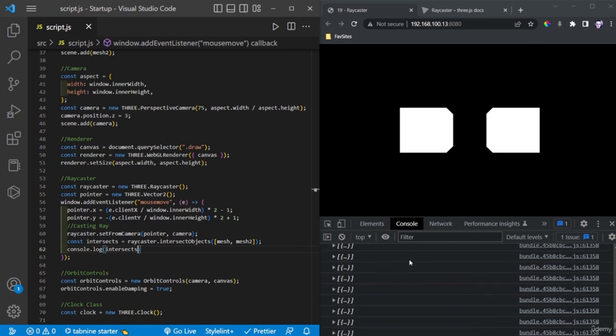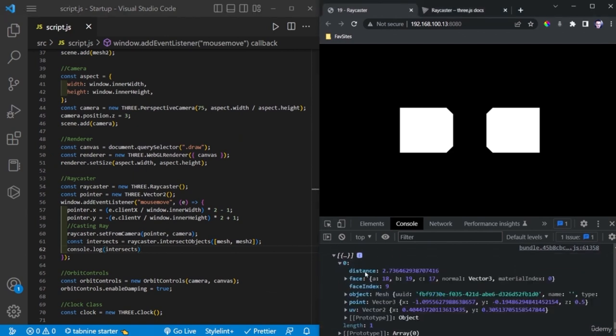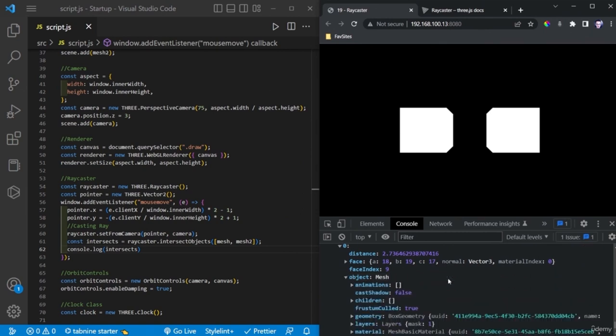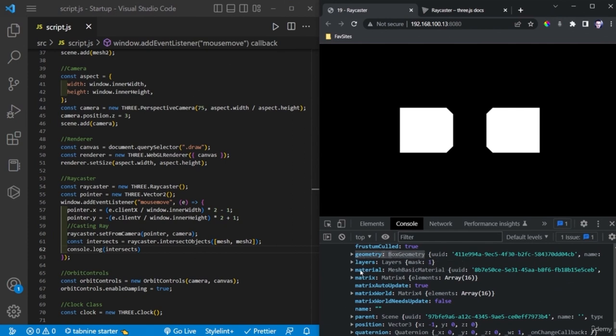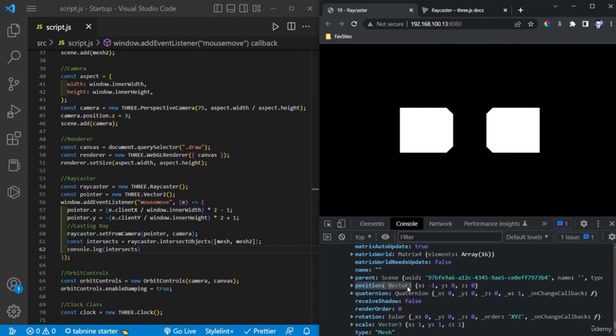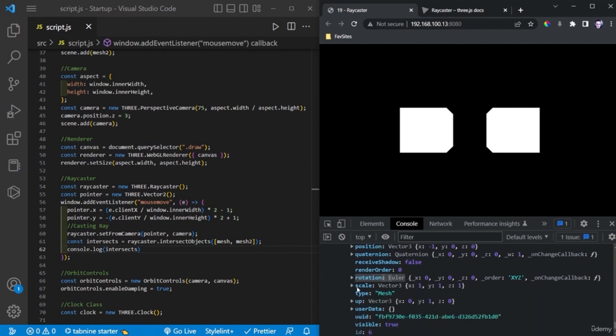If we want to see the type of information that I got from pointing to this mesh, we notice that we have a distance, which is the distance traveled by the ray before it reaches the cube, the face that the ray intersected on, point coordinates, UV coordinates. And from all this information, I'm only interested in the object, which is the mesh. So inside the object, we notice that we reach the geometry and the material, position, the mesh rotation, and the scale.